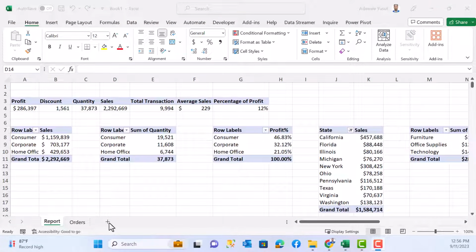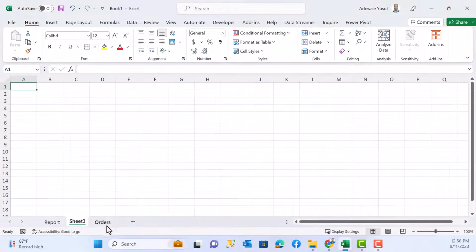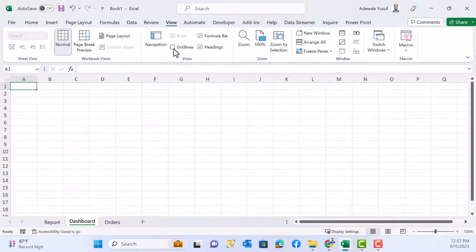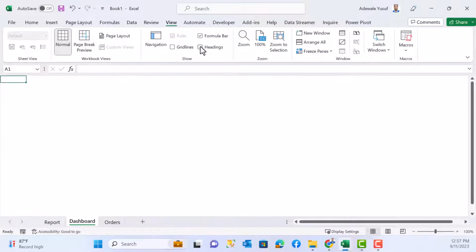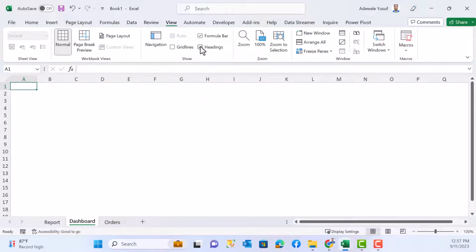Alright, to wireframe our report, I'll go to the next sheet. I'll open a new sheet and call this sheet dashboard. In this dashboard, I will go to View and untick gridlines. I think I can still use headings for now, and I'll remove them later. The first thing you need to do is to decide on the color you want to use for this dashboard.